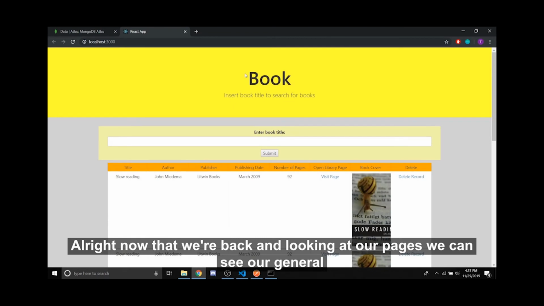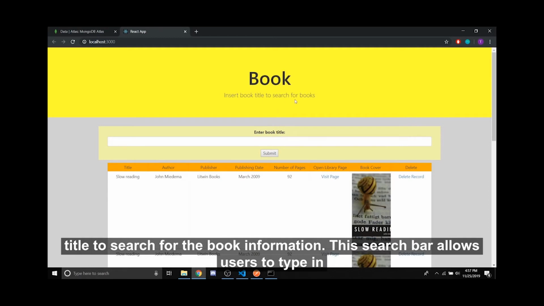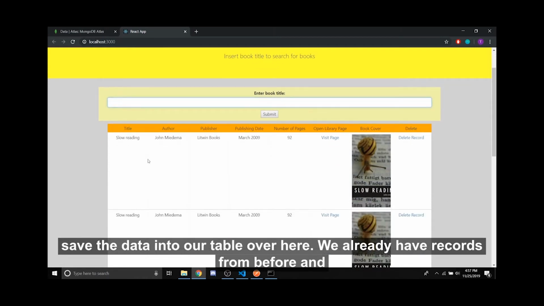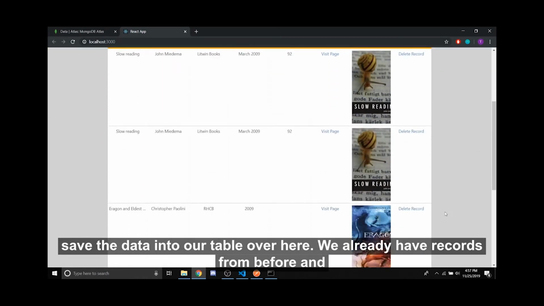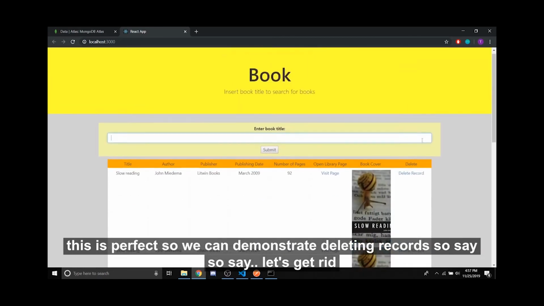Alright, now that we're back and looking at our pages, we can see our general layout of the page, with the title saying it's book, and we can insert a book title to search for the book information. This search bar allows users to type in the title for the book, and then when we hit submit, it will run the two APIs and save the data into our table over here. We already have records from before, and this is perfect, so we can demonstrate deleting the records.